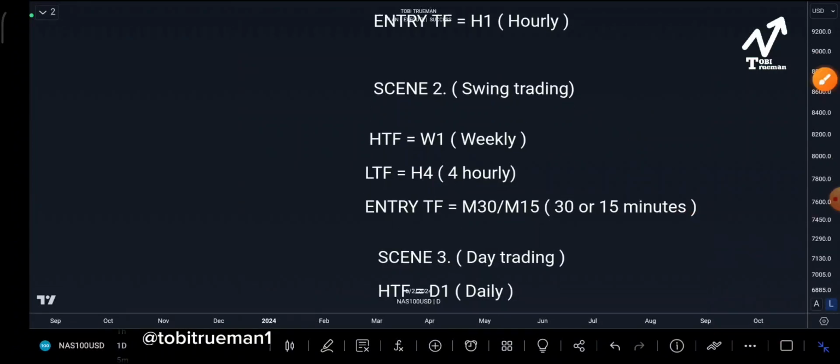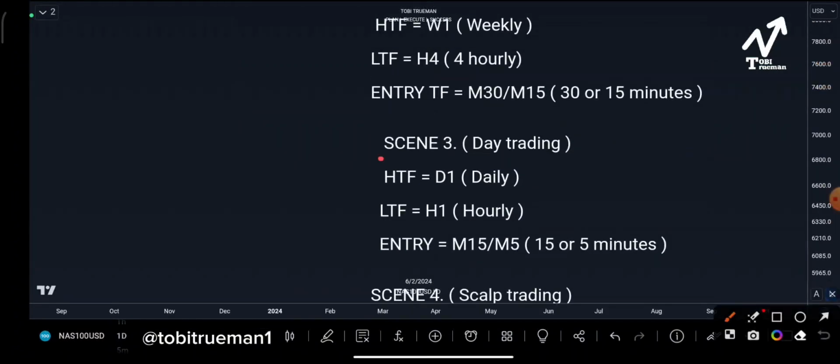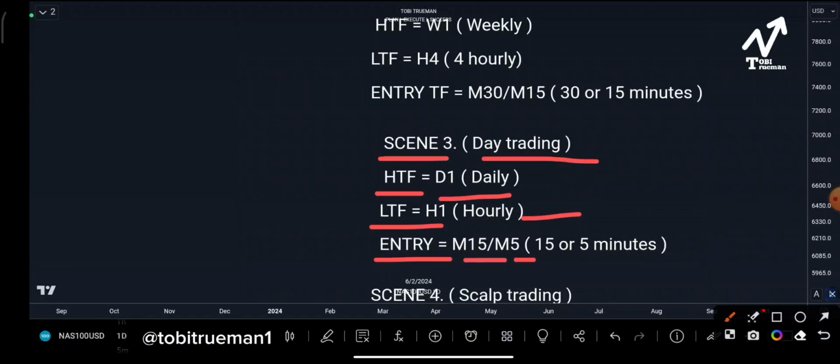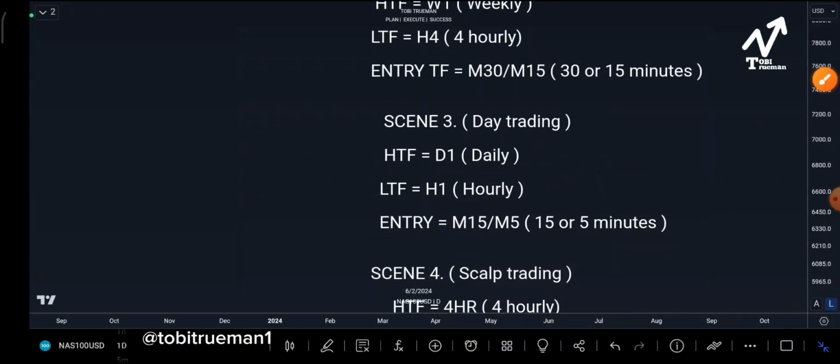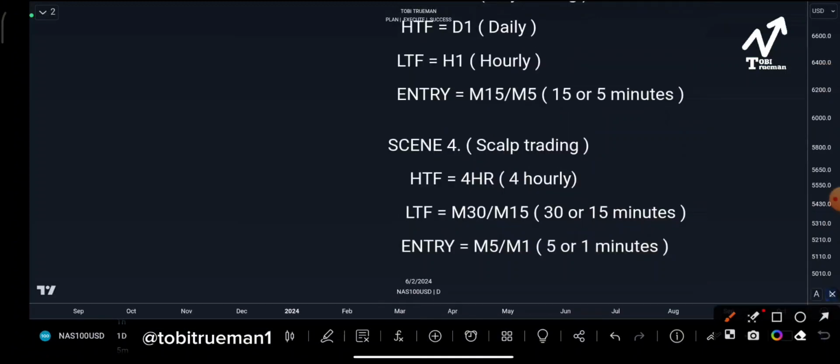All right, then the other type of trading, scene 3, we can say is day trading. The higher time frame will be daily, the lower time frame will be hourly, then the entry time frame we can say M15 or M5, which is 15 minutes or 5 minutes. And scene 4, we can say is scalp trading, and the higher time frame will be 4-hour, the lower time frame will be M30 or M15, depending on your choice and how you will be trading, and you will see the one that suits you best.